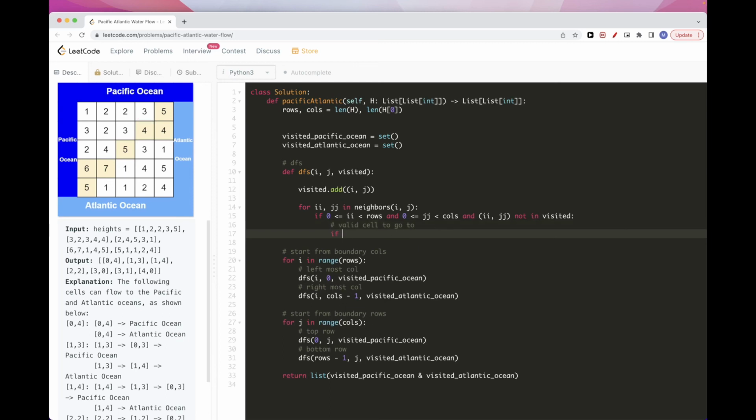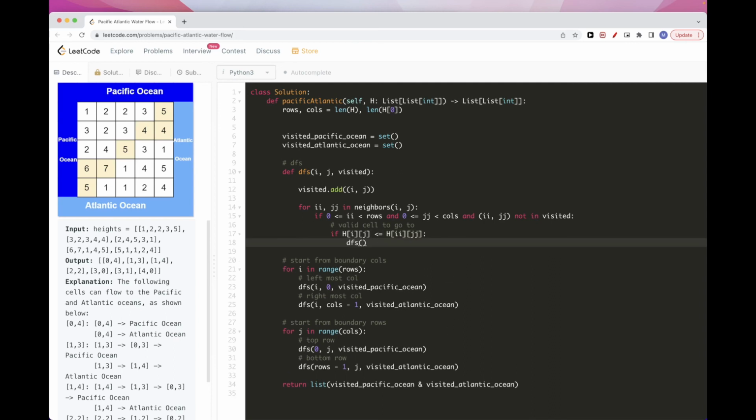So we need to check if the height in the neighbor is bigger or equal, or actually let's write for i, j. So the current cell, which starts from the boundaries, needs to be smaller or equal to the neighbor. And the neighbor is actually the one that needs to be higher. That's the reverse of the initial one. And if this is valid, then we can go there. And so we can pass visited.